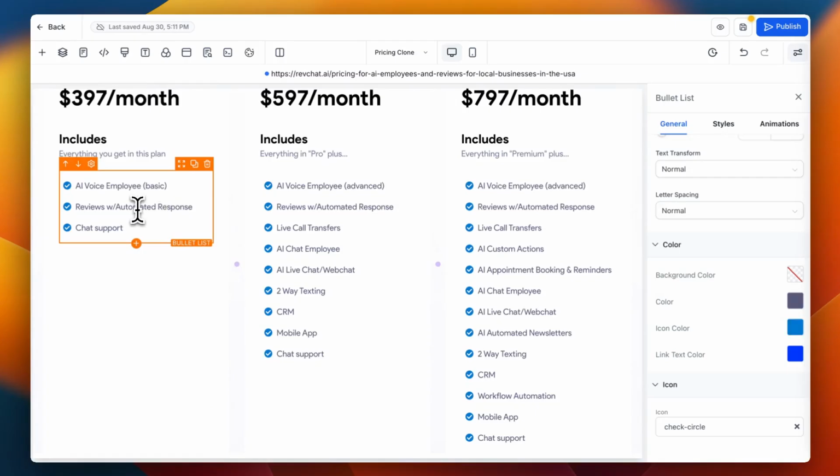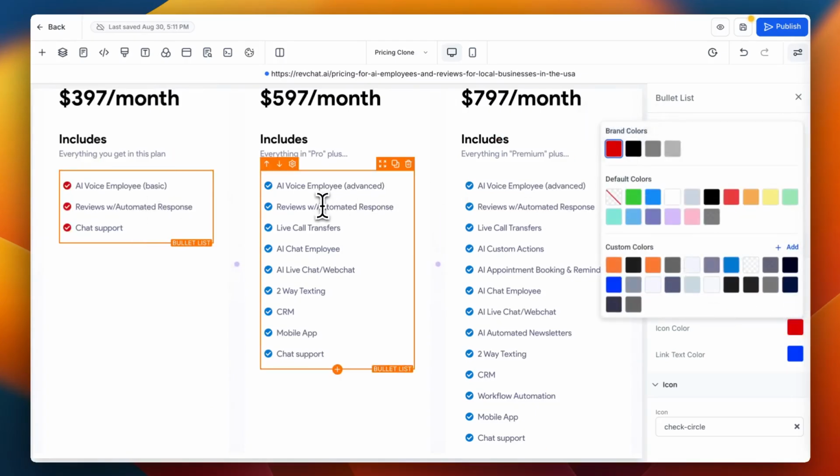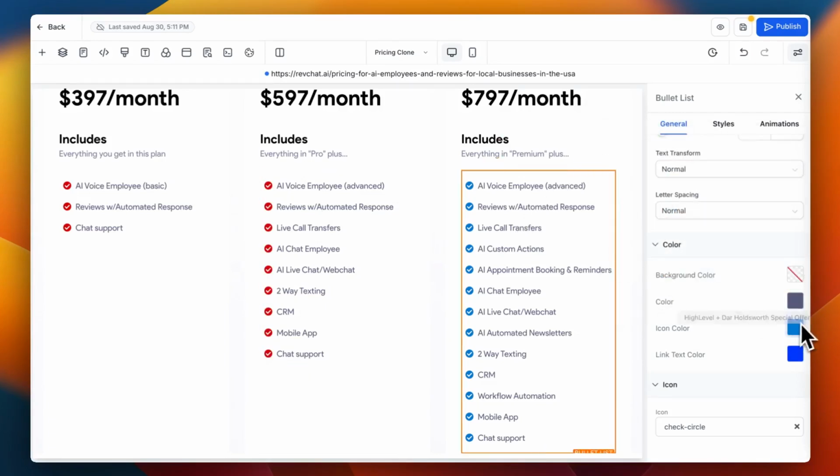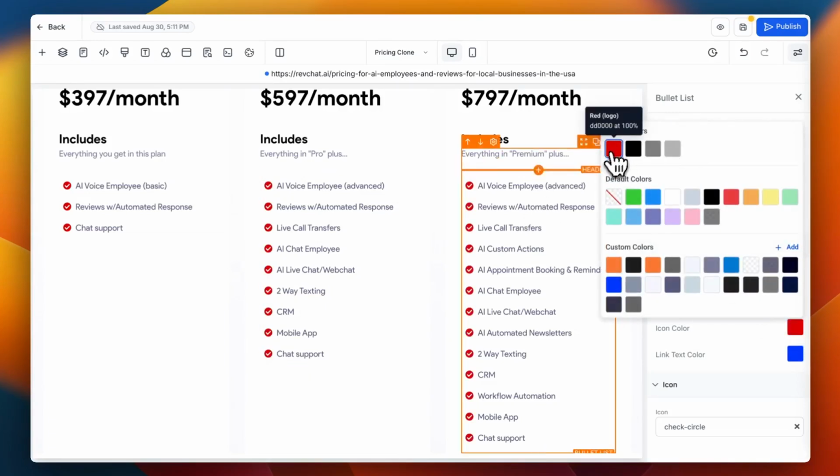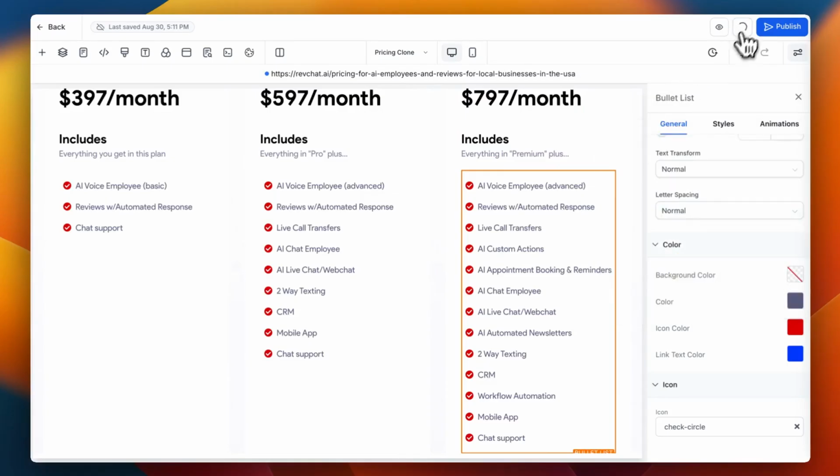Let's go up here to the same thing. Icon color, red, here, icon color. Now I'm going to hit save.